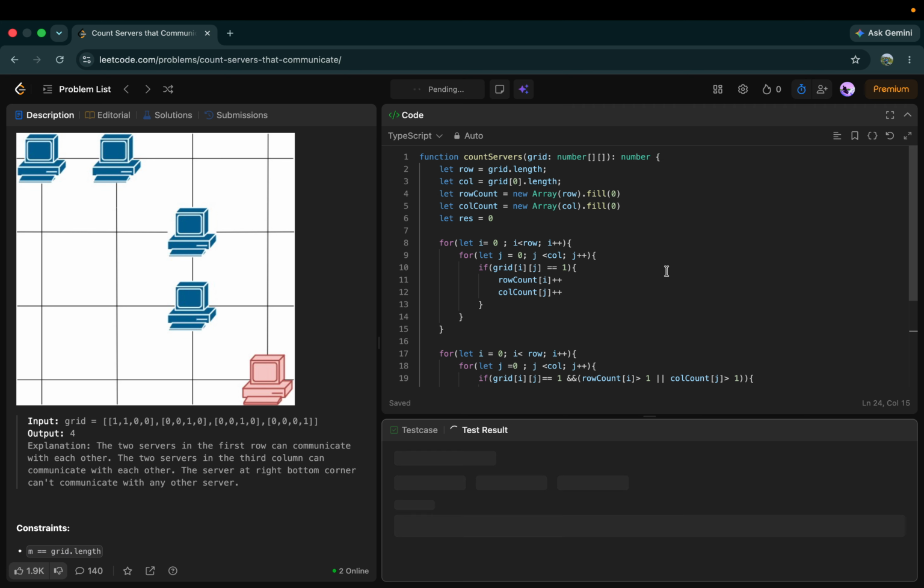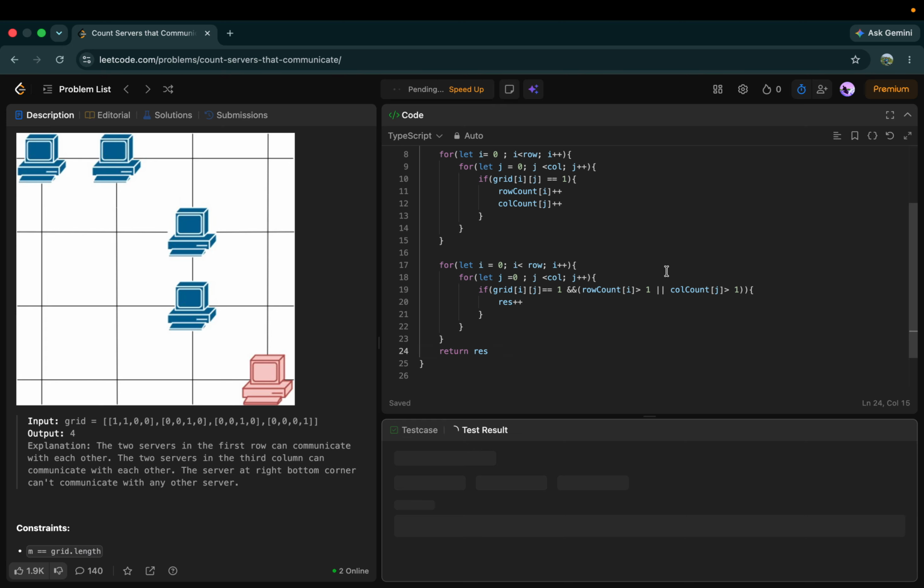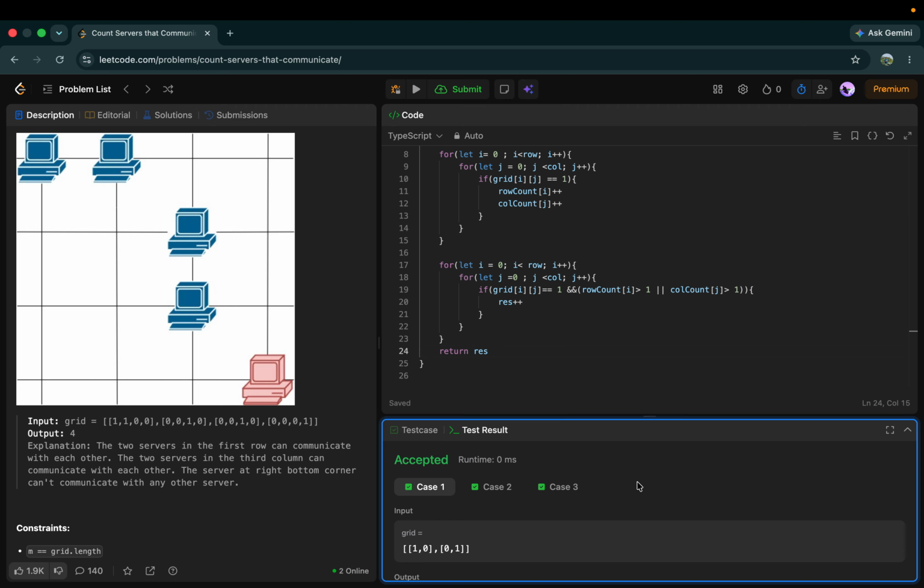Let's run the code. Okay, all test cases passed. Now submit that one.